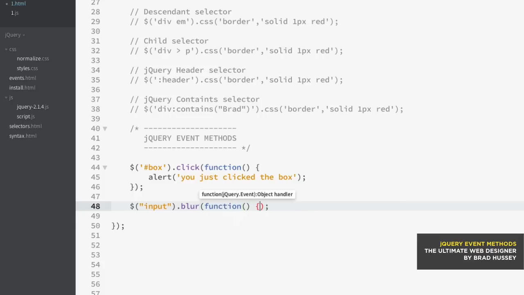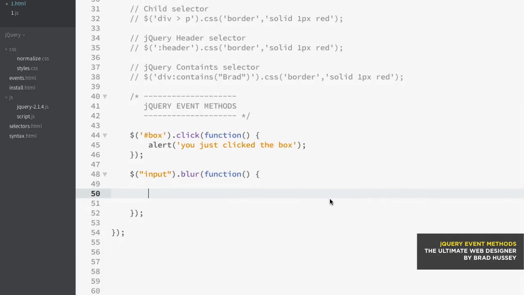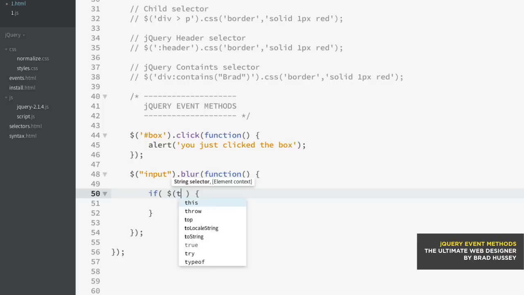Function, again. There's your syntax. So you got your blur function, and here is where we're going to do some magic. And this is going to be just a little bit more advanced just to show you the power of it. So we're going to do an if statement. So in here, we're going to check to see if, so this is the selector. Basically, instead of putting an element in here, like an input or a div or an ID or a class, you can actually just say this without a string. And it basically just means what you're actually already working within.